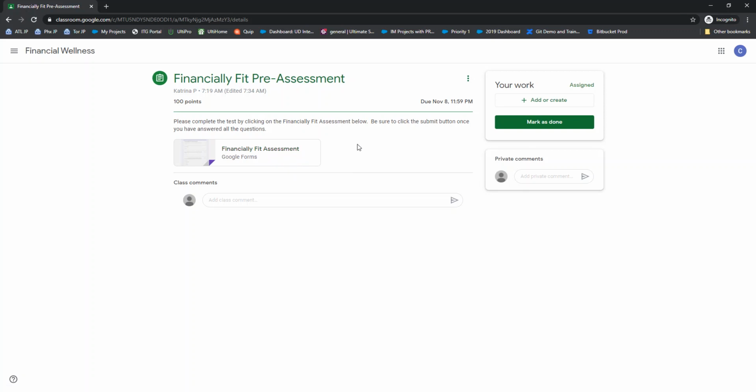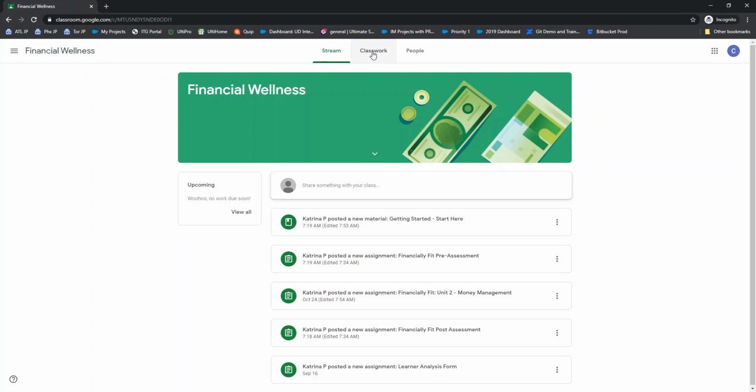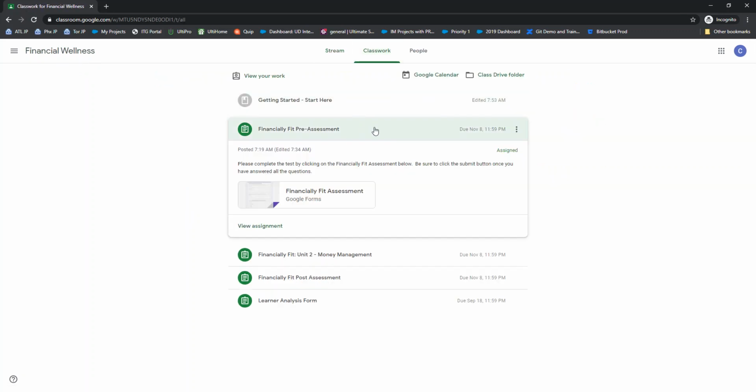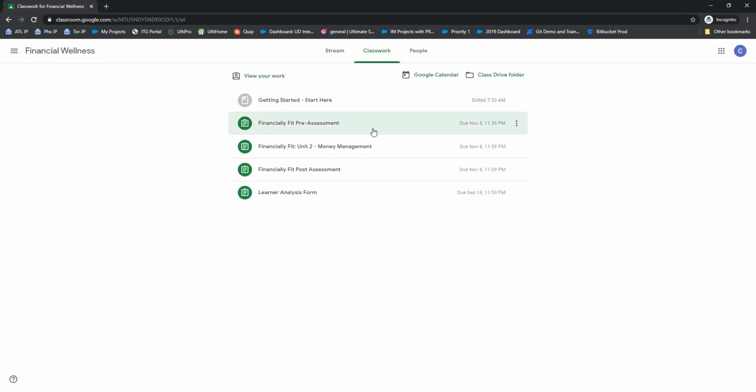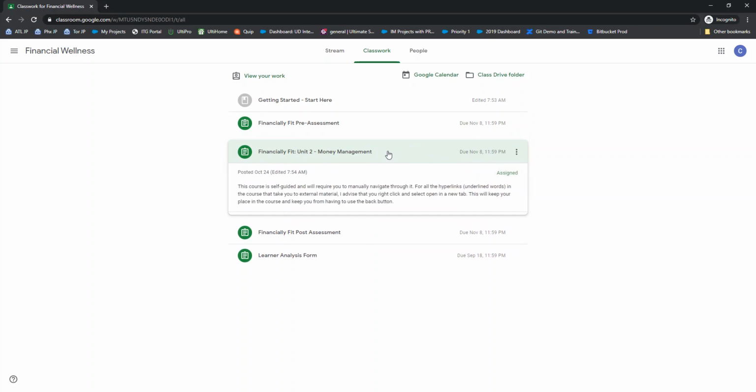But what you can also do once you submit the answers to your assessment is come back into this work item and then mark it as done. So let's go back to your classwork page. We'll contract the pre-assessment work item, and let's go into the money management.